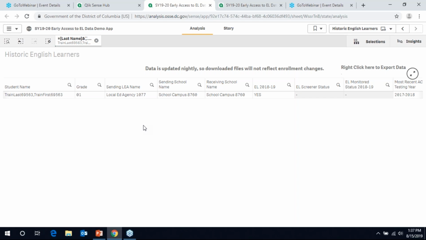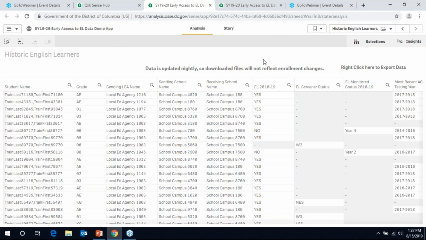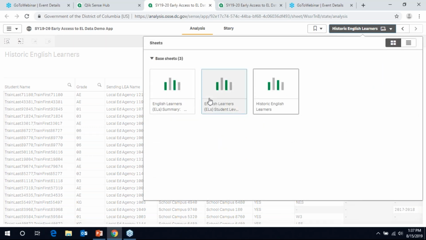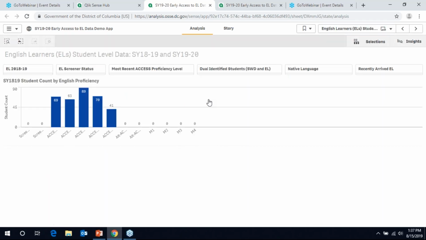Okay. The next piece that we will talk about is related to students who are long-term English learners and dually identified English learners. So before I go back to the PowerPoint, I'll just walk through those steps with you now. I'm going to clear out the filter that's here, and I'm going to go back and start on the student level page.